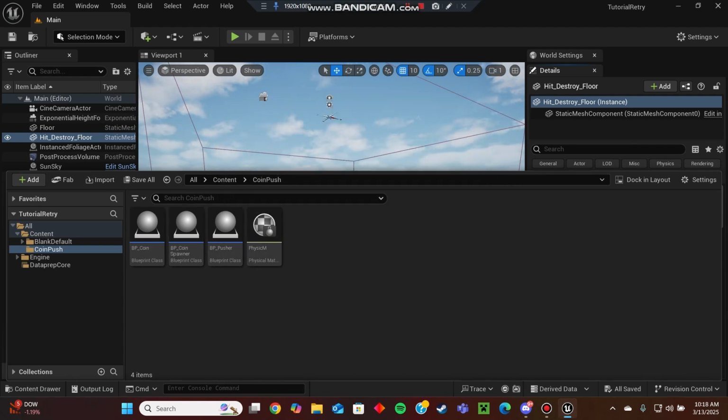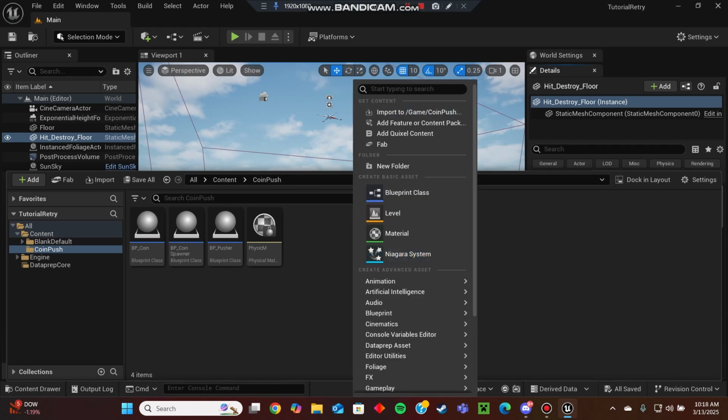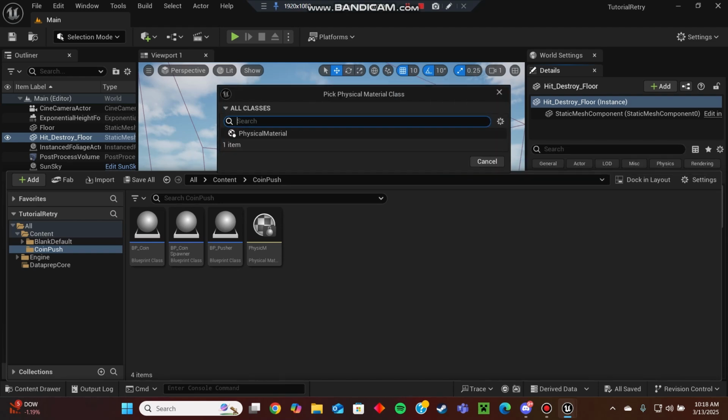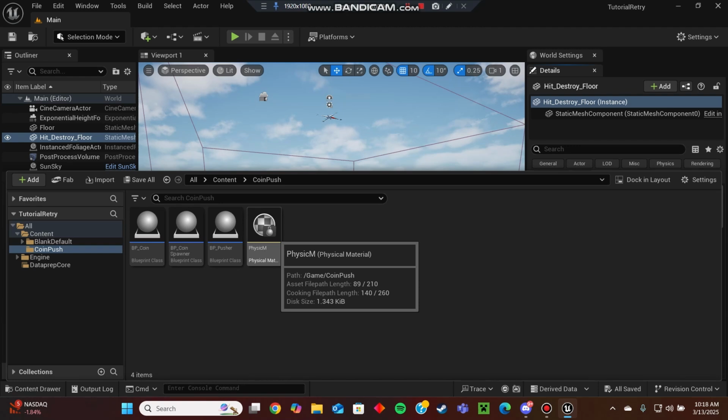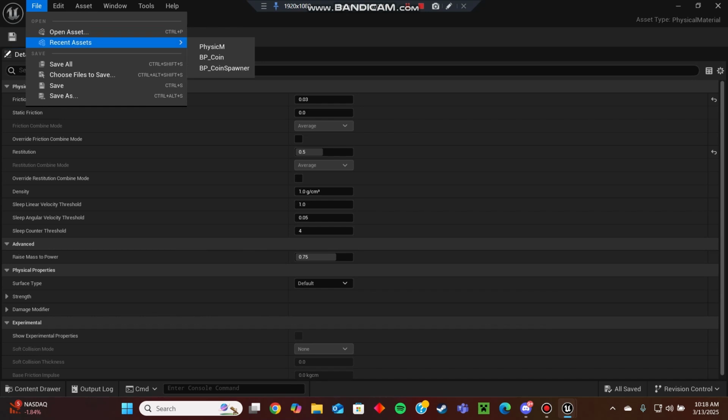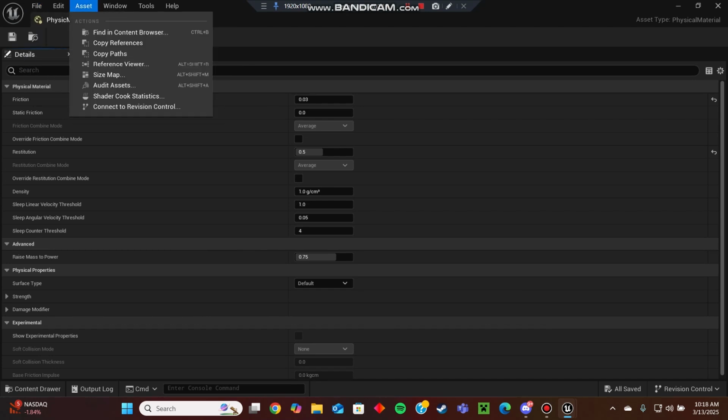Now, the last thing you'll want to make is a physical material. So up here, you'll just type in physical material, and then select that. Once you have that, you'll see settings pop up. You'll want to set friction to 0.03, and restitution to 0.5, and then go to File, and Save.